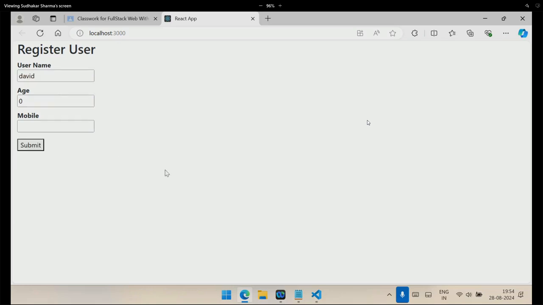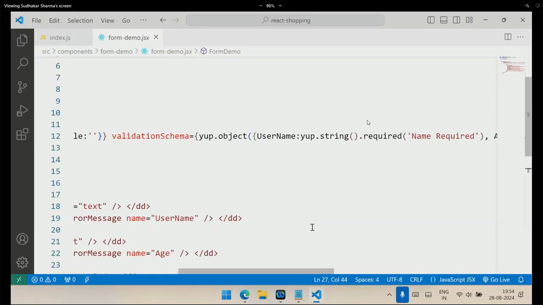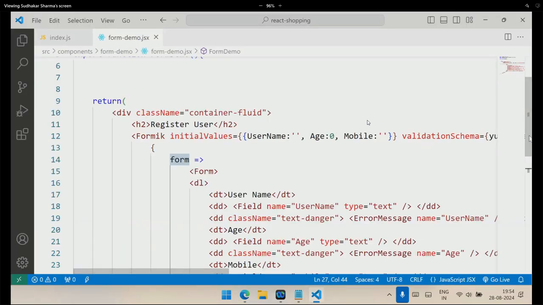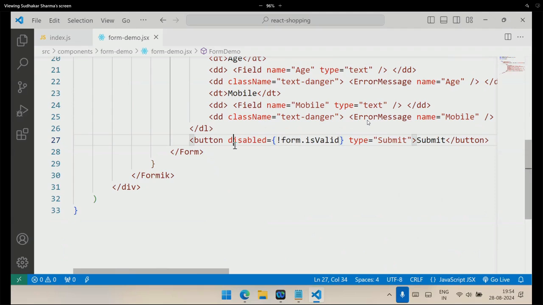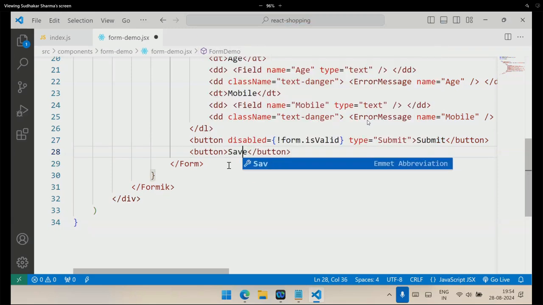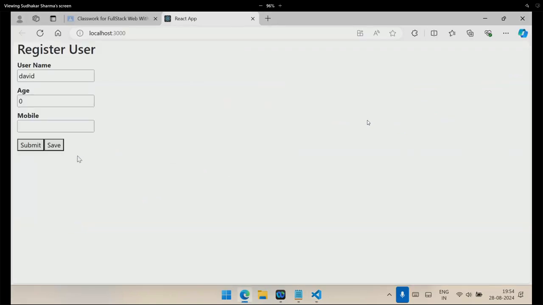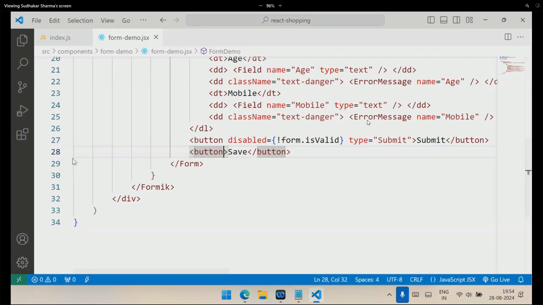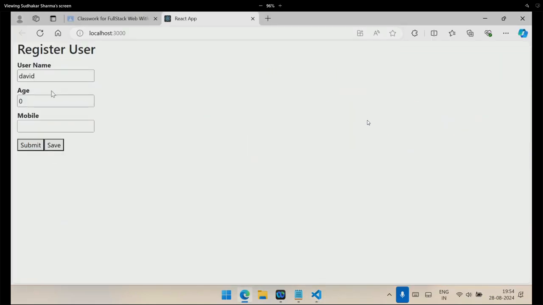Not only that, sometimes people ask, I don't want to disable and enable, I want to show and hide. For example, I am adding another button, this save button. This button should not display. It should display when any modification happens. Suppose you opened a form and nothing is modified, then why save?